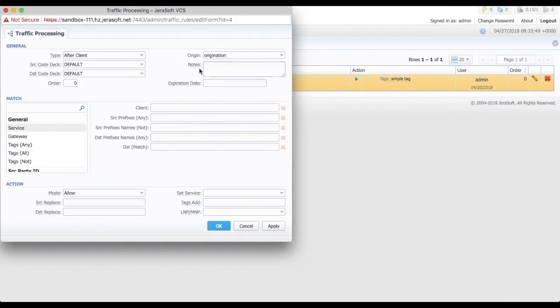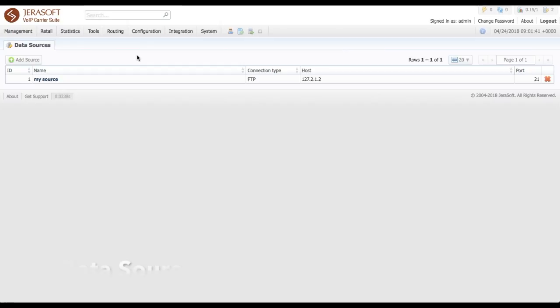Further, traffic processing rules also have an expiration date, which literally gives you freedom since now you can reconfigure routing and billing logic on a scheduled basis. Another major improvement is a new integration section called data sources.